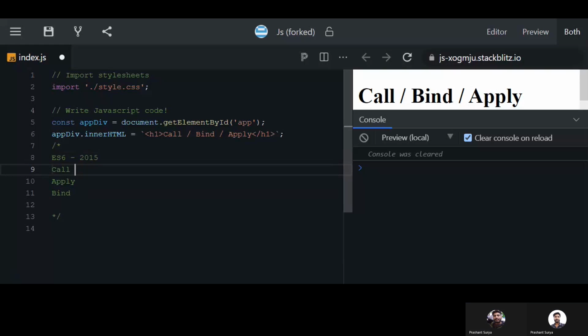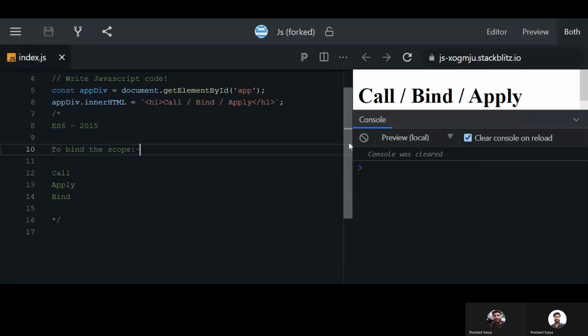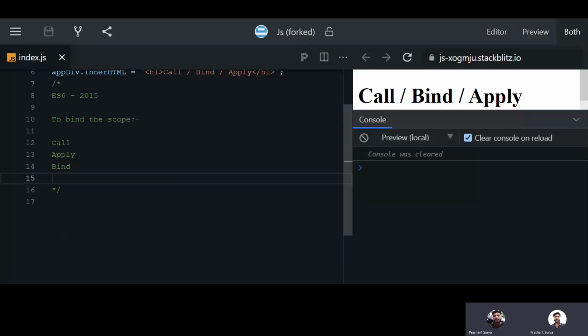So basically, call, apply and bind are mainly used to bind the scope inside any function. If you want to bind some scope inside any function, we use call, bind and apply. So we will start with an example.